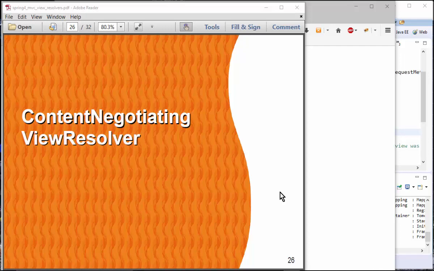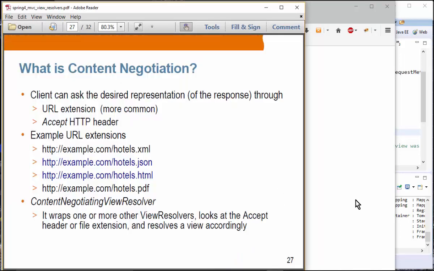Next topic is the content negotiating view resolver. This is a special view resolver. So what is content negotiation? Content negotiation is that a client can ask for a desired representation of the response either through URL extension, which is more common, or the accept header.